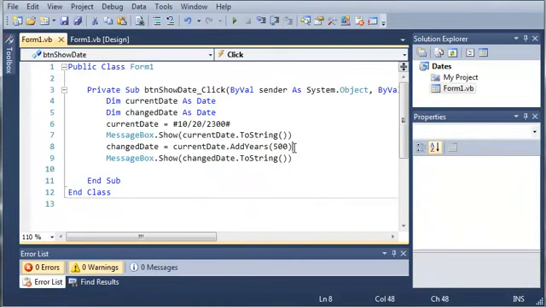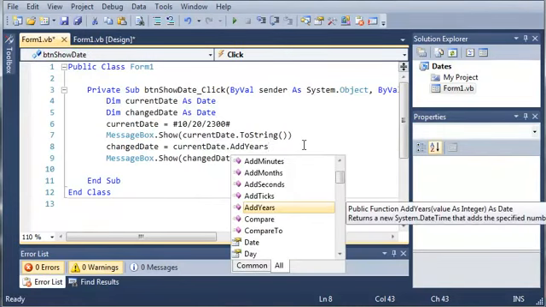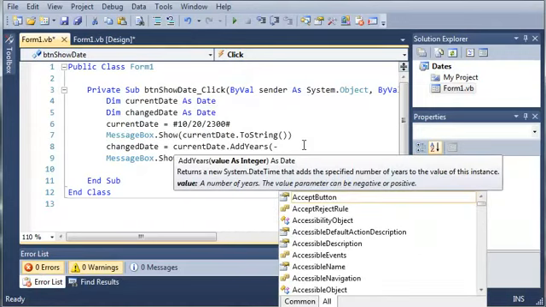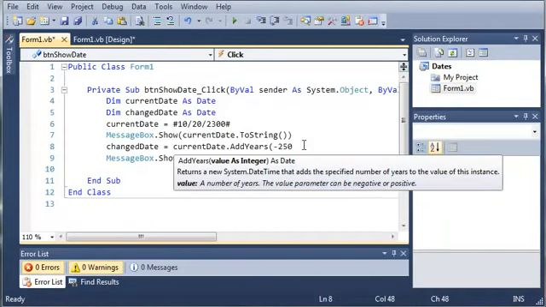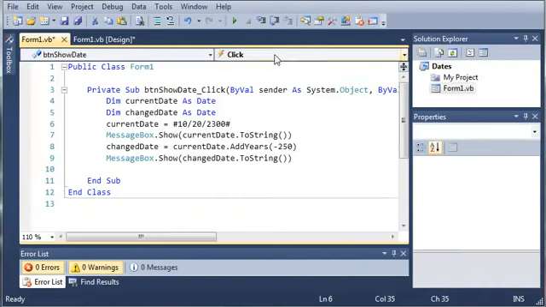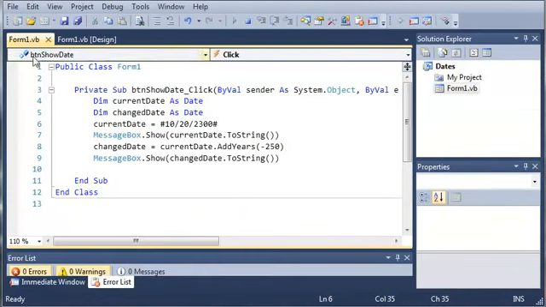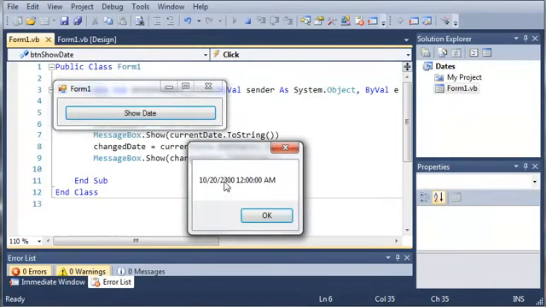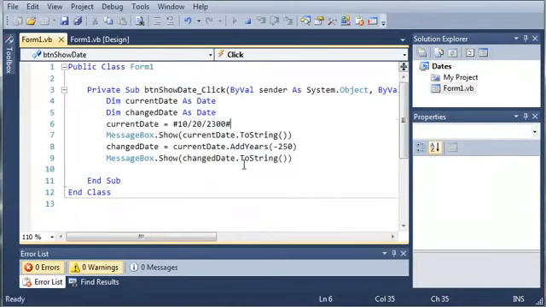Now you can also use negative values inside of the parameters for any of the Add methods. So if you want to add seconds or months, you can use a negative. So let's subtract 250 years from our current date, which should give us the value 2050. So we get 2300 and then 2050.